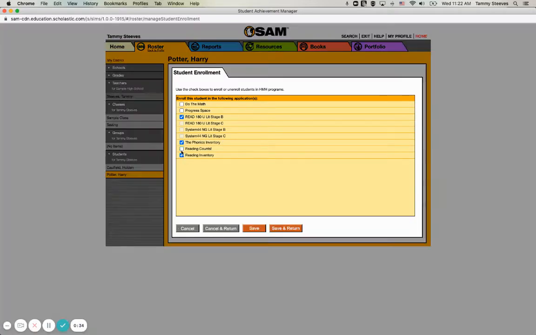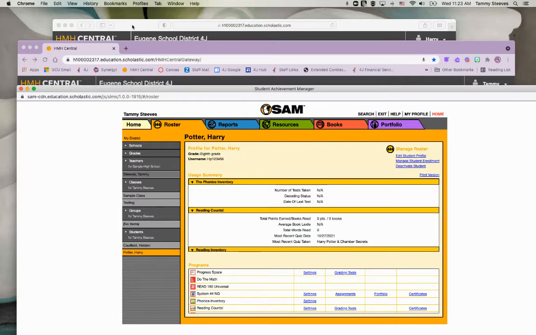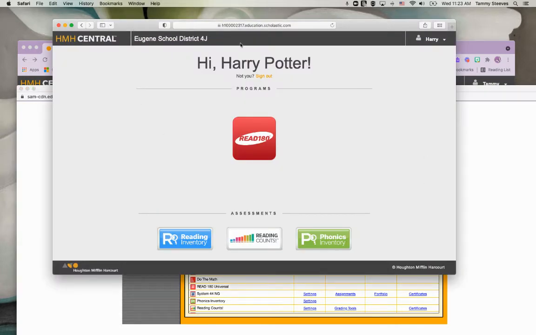Check here to make sure that Reading Counts is selected, save, and return. That's going to automatically make it show up for the student. And this is a student dashboard, and this is what it's going to look like. So they'll have their Reading Inventory, Reading Counts, and Phonics Inventory.